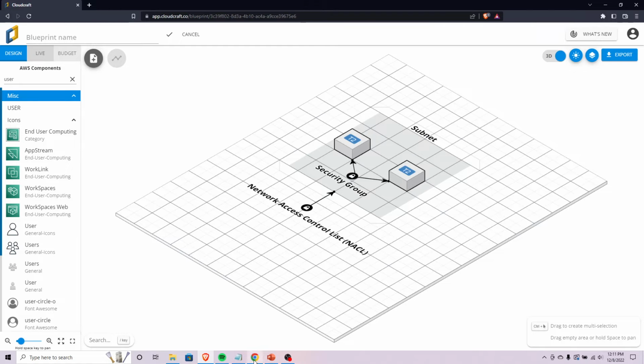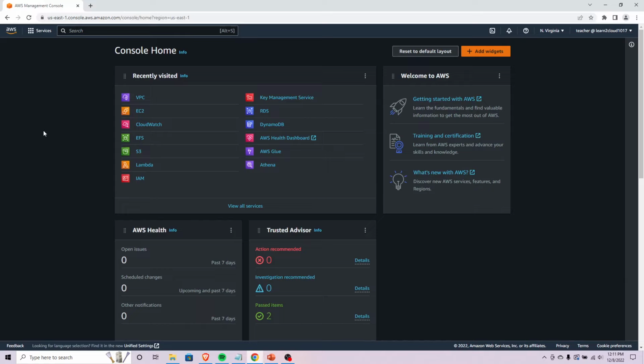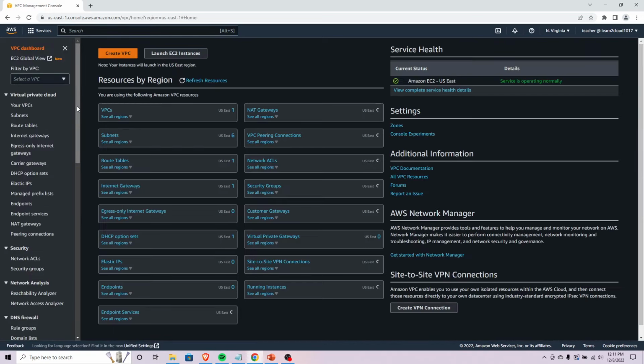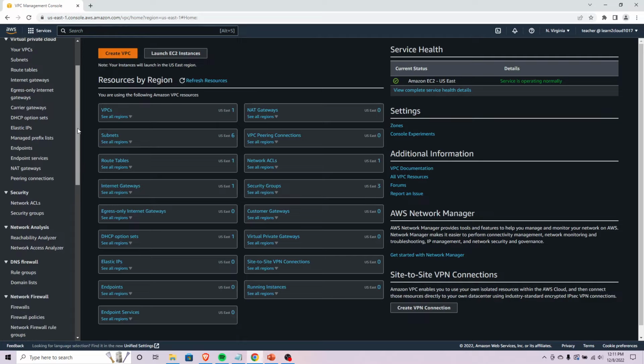So let's go ahead and do a quick demo on how to set up a NACL and a security group. I'm just going to do this from the console. So I'm logged into my console, and you can find both of these in the VPC service. So I'm going to go into there. Let's let this load up, boom. And now if you come on the left here, you'll see this security section. We've got NACLs, we've got security groups.